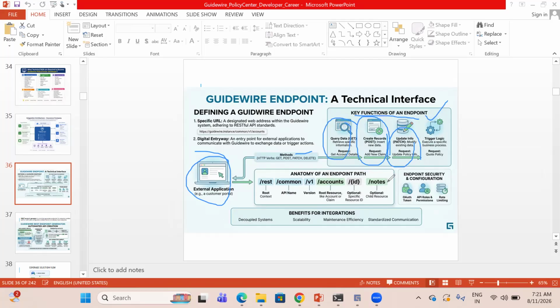And this is what the endpoint looks like, right? This is the root context, which is called rest. At the same time, common, which is for the API name, is being used here. At the same time, version one, whichever version we are using, version one will be used here. At the same time, accounts, like what are the REST resources, accounts we have, etc., can be used here, followed by the ID number and, at the same time, notes. So these are the endpoint security configurations that we have to perform.